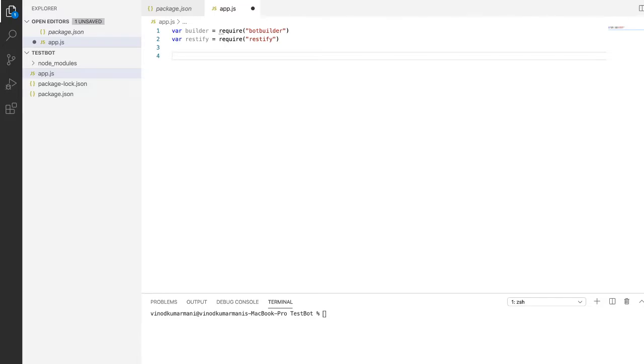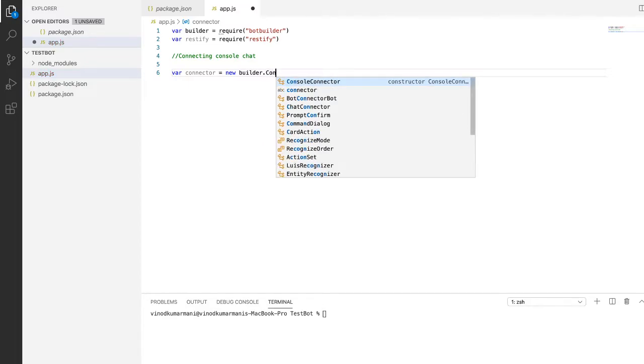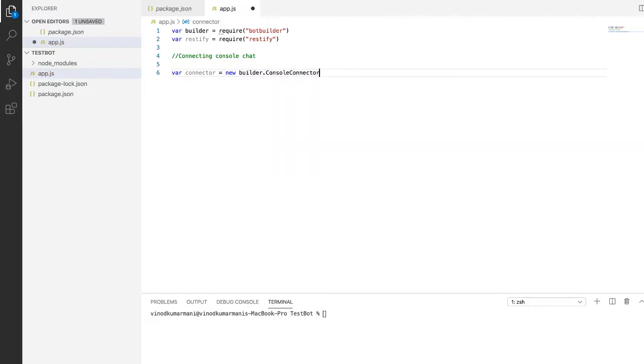Okay, so connecting, sorry, typing mistake again. Connecting console chat, dynamic portion. I'm going to create a connector using builder.ConsoleConnector, using .listen. I'm just creating a connector for the console connector.